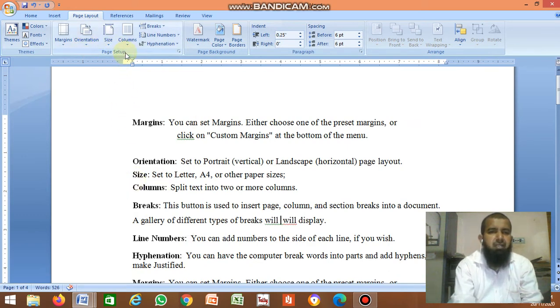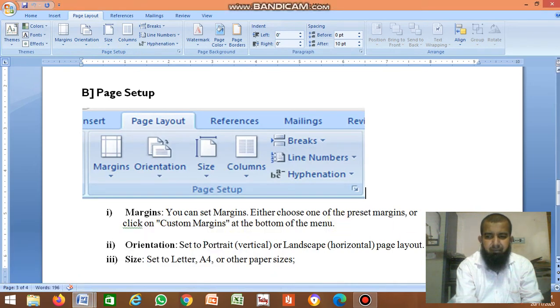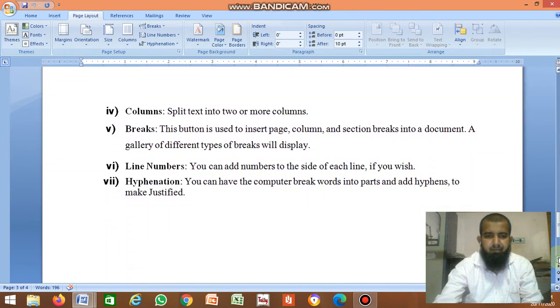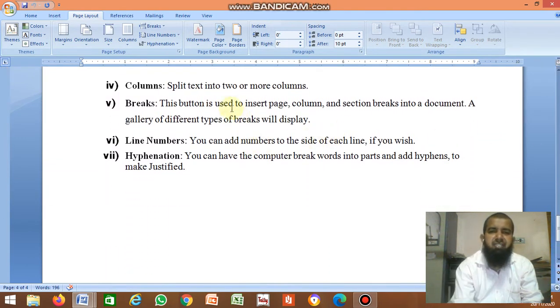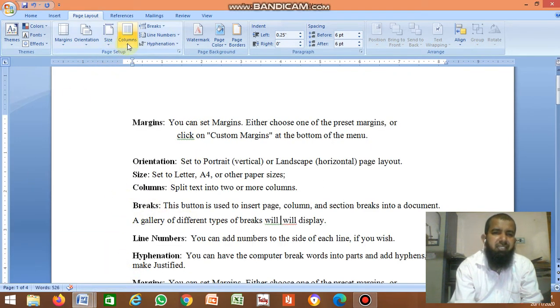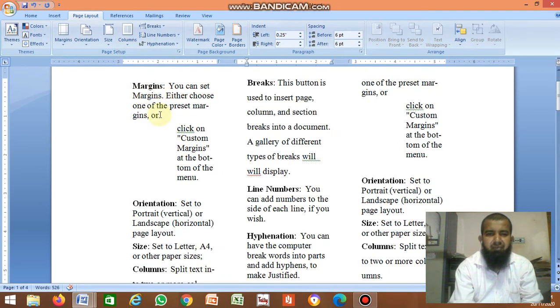Next, Columns. Columns split text into two or more columns. For example, go to Page Setup, click Columns. If you want two columns, click Two Columns. It displays the first column and the second column. If you want three columns, click Three Columns. First, second, third, like this.